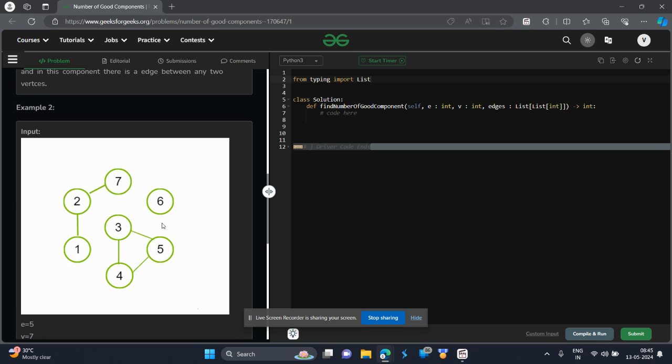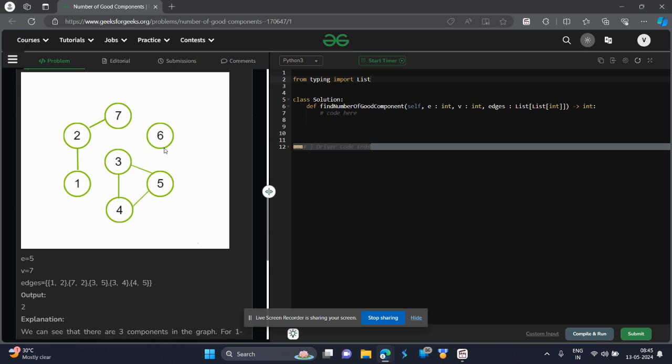But example 2 will give you a better picture. See, there are three components: 1, 2, and 7; 6; and 3, 4, and 5. We need to find how many components are completely connected. As you can see, 6 is an individual node. An individual node is always a good component or connected component. So, 1.